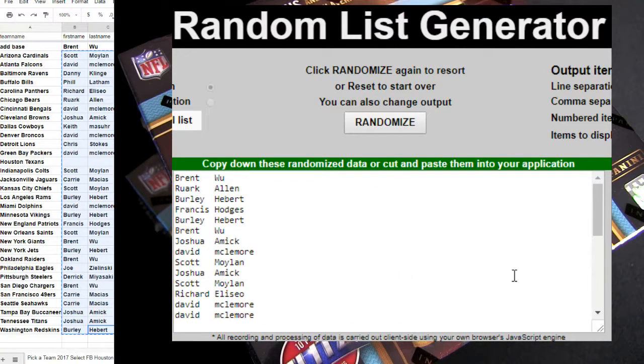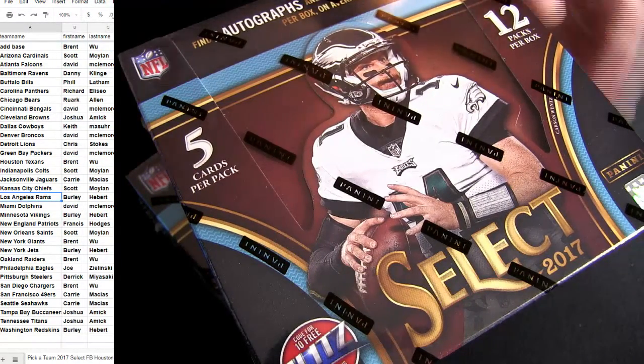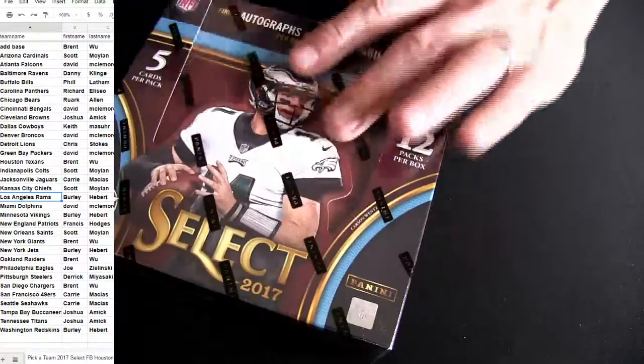1, 2, 3, 4, and 5 for Houston. Brent. Let me plug you in there. All right, we're starting a fresh case, guys, on the select. So looking for some mojo again.